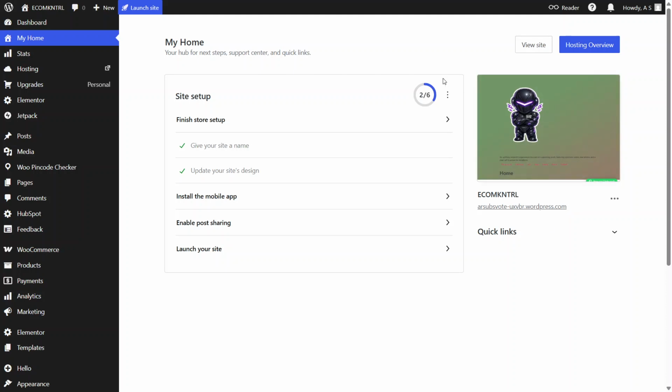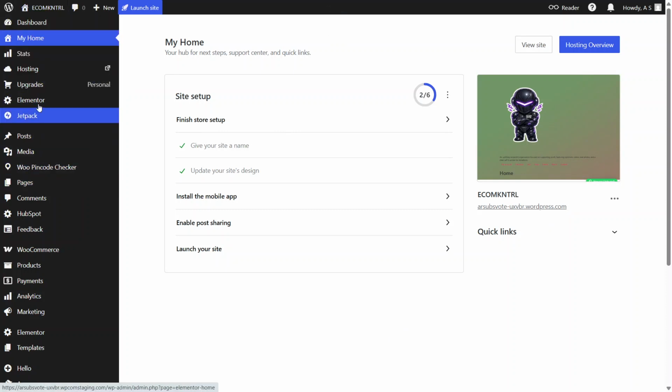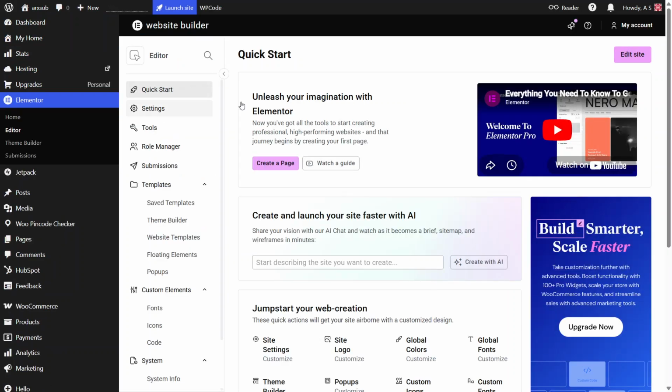First, go ahead and log into your WordPress dashboard. Once you're in, look over to the left-hand side of the screen where you'll see the main navigation menu. Find the Elementor option in that menu. Hover your mouse over it, and from the sub-menu that appears, choose the editor option. This will open up the Elementor dashboard inside WordPress, where you can work visually on your site.